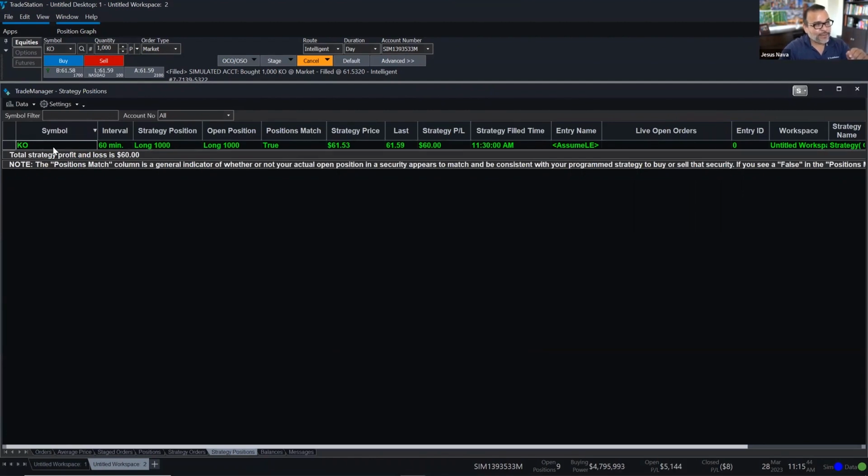But you can see that the symbol is Coca-Cola. Strategy position is long 1,000 and open position is long 1,000. So they're both long 1,000, the strategy and the real position. So there's a position match that is true.